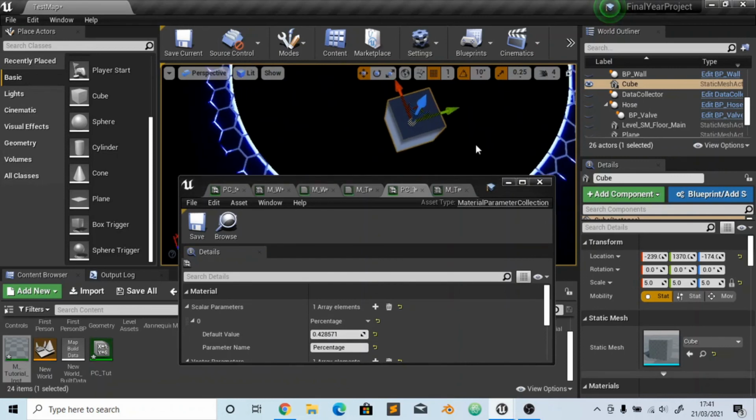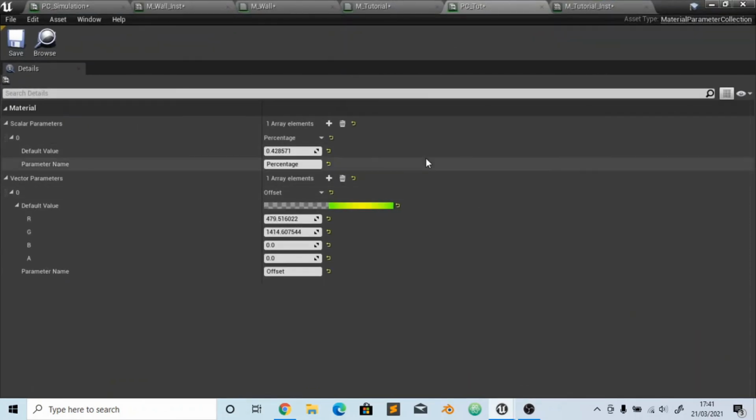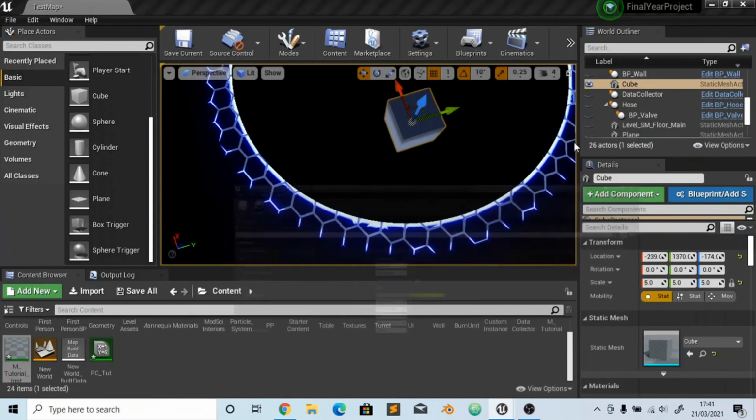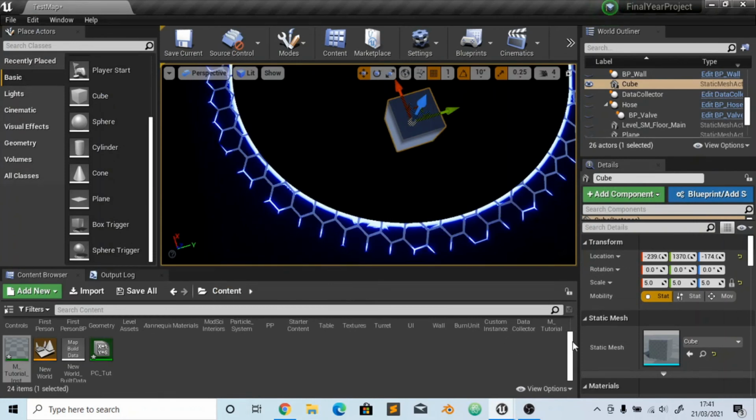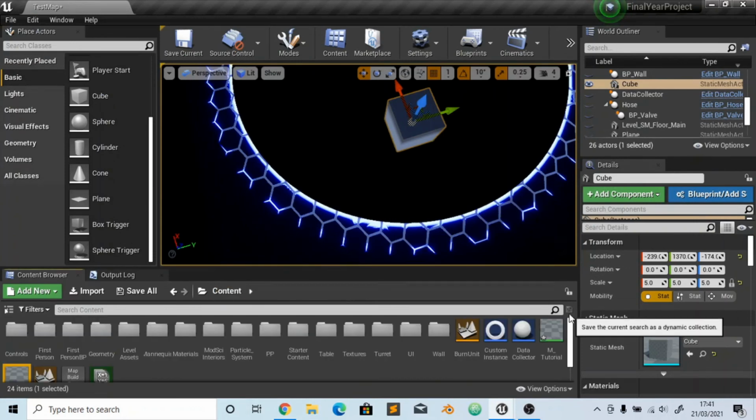Okay, so you might be wondering why use a parameter collection, and the answer is that it can be accessed when you're using the level sequencer as well. So if you wanted to make this into a cutscene or something, then you can do that quite easily. It's very easy to do. It can crash your computer though, so I'm not going to do that here, unfortunately.